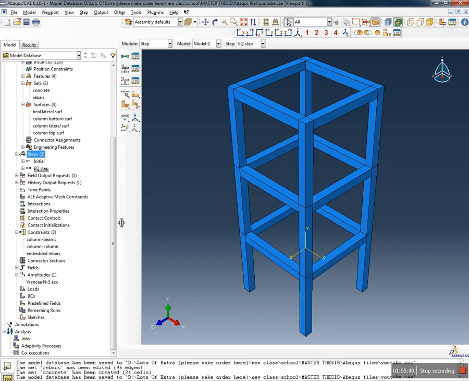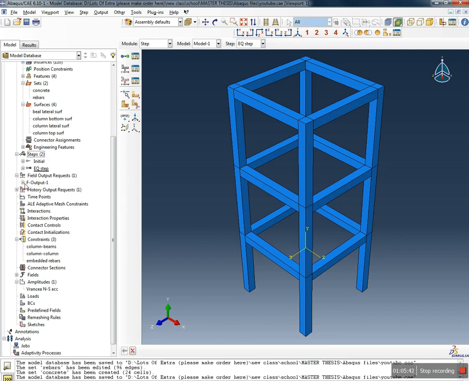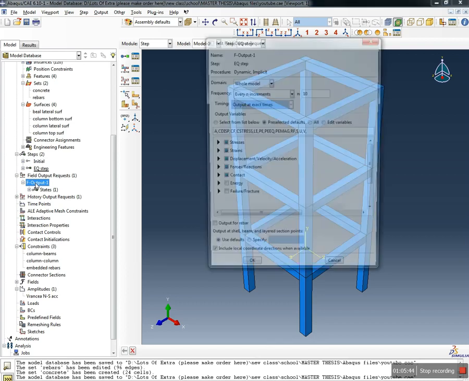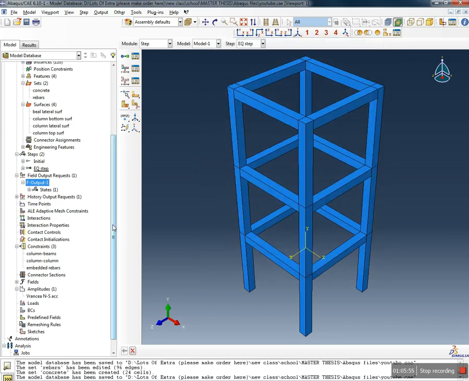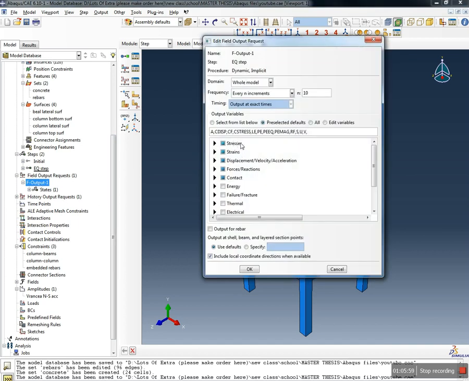And now we can go to the field output request. And we can say that we want every 10 increments, but it's by default every 10 increments. So we're just gonna leave it like this. We click OK. You can check whatever is selected here: stresses, strains, displacement, forces, reaction, contact. We will leave this like this as well. Whole model, every n increments, 10. Okay.